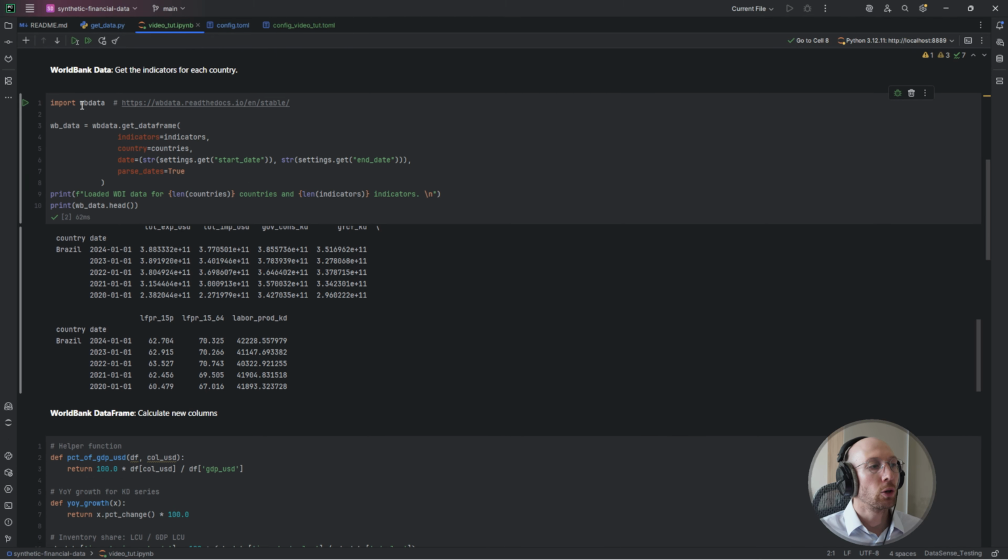We then use the WB data library, which is a convenient library that queries the API to get the data. All we have to do is pass our indicators and our countries in, and we get a nice data frame out of that with our start date and end date. So we've gone ahead and done that, and you can see here, this is the initial view from pulling that data.